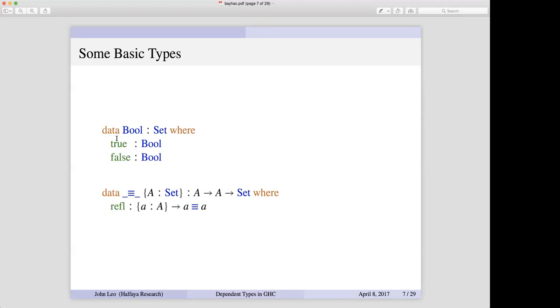We also have to define Boolean here. Like I said, there are no built-in types, but it's pretty simple: true and false are both Booleans. Then this is a little trickier. We have to define what it means for two things to be equal to each other. This is what's called propositional equality.